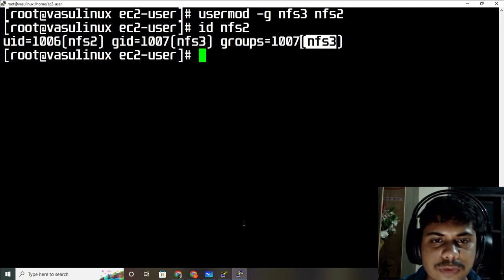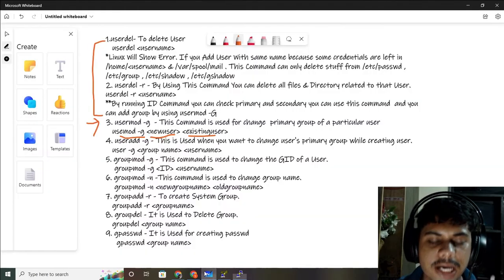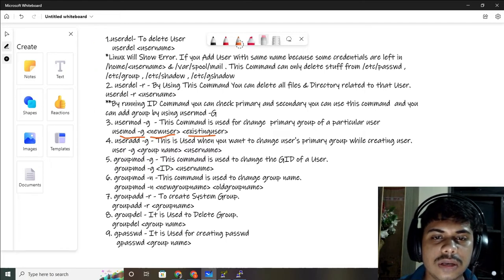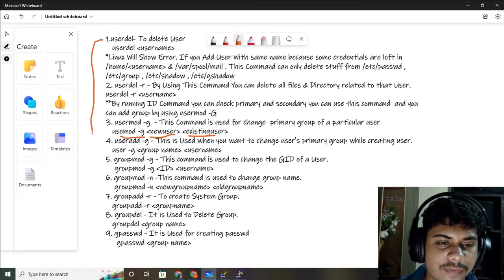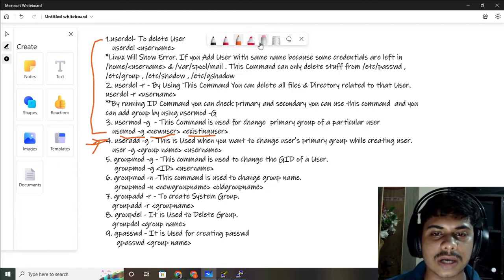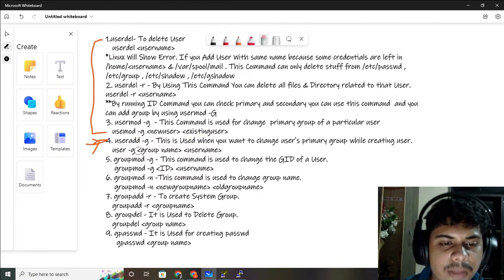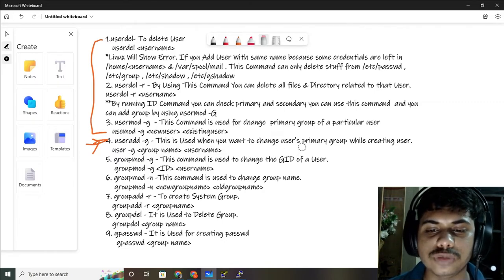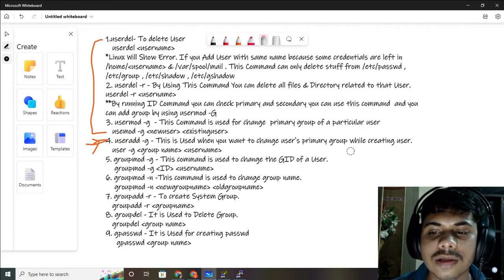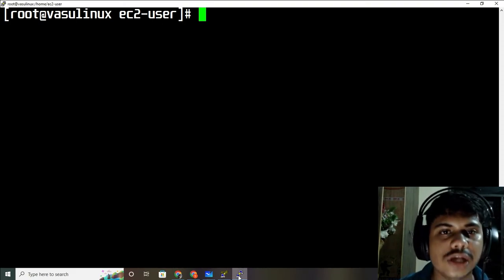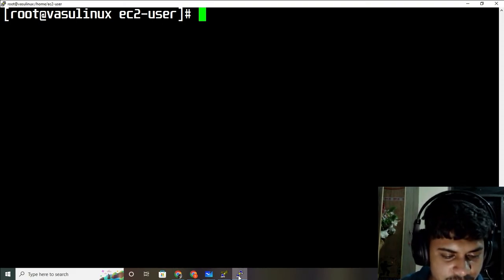Alright, now it's time to clear the screen. Let's move ahead. Now I have covered up to here. Now I am here at the fourth one. So the next command is useradd -g. This is used when you want to change a user's primary group while creating the user. So this is a really good command. Let me show you how it works.